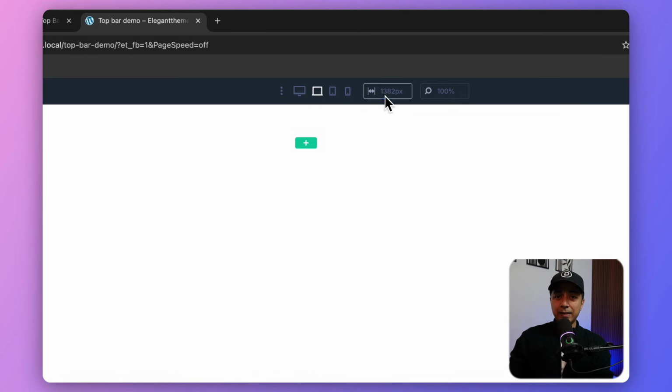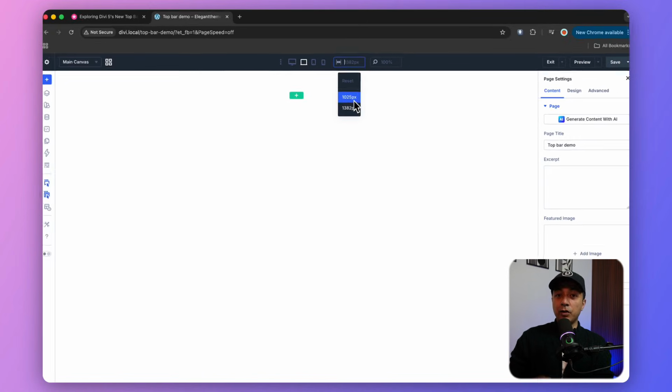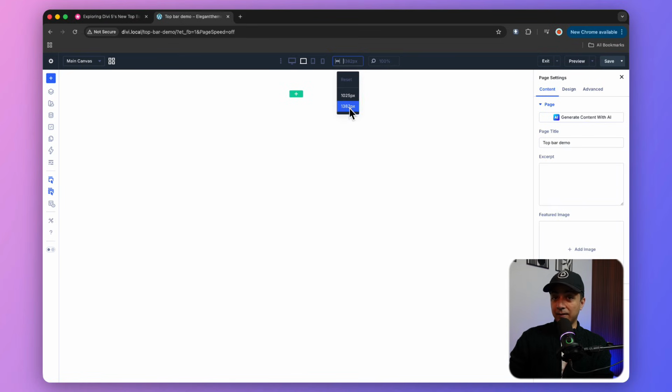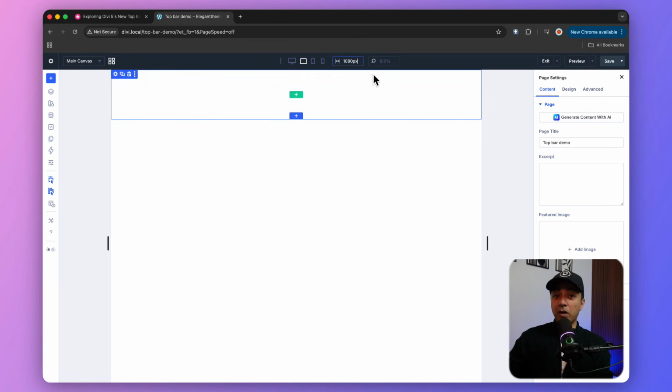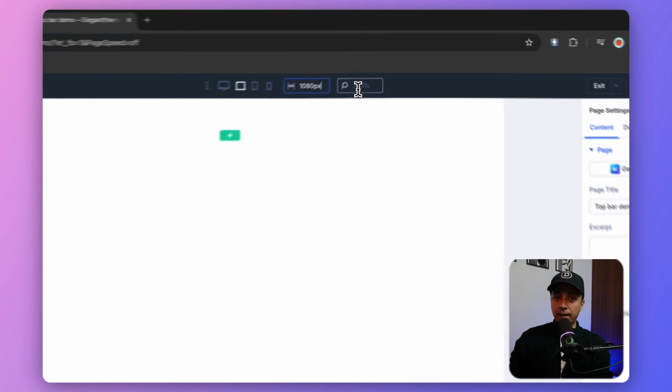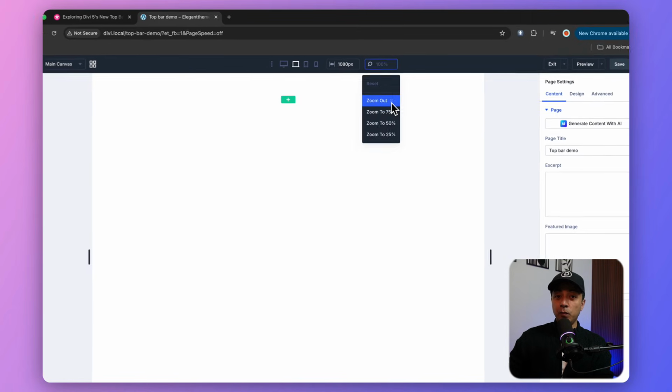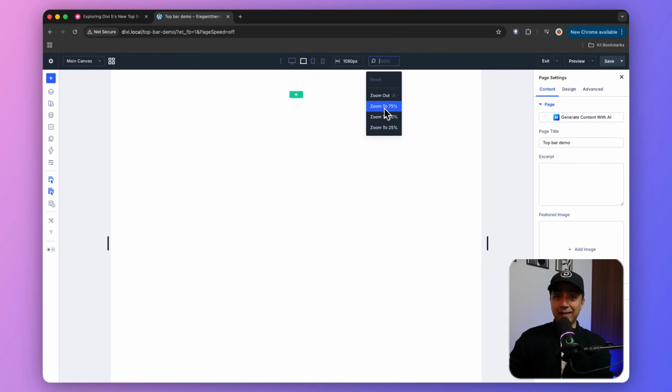You will also notice the canvas width control. This shows the current canvas width in pixels and allows you to manually adjust it. This is extremely useful when testing layouts at specific widths beyond the standard device presets. Then there is the zoom control. Now zoom control changes your view inside the builder for comfort. It does not affect the front-end output. It's purely for editing convenience. All responsive tools are now grouped together, making layout testing feel more focused and organized.